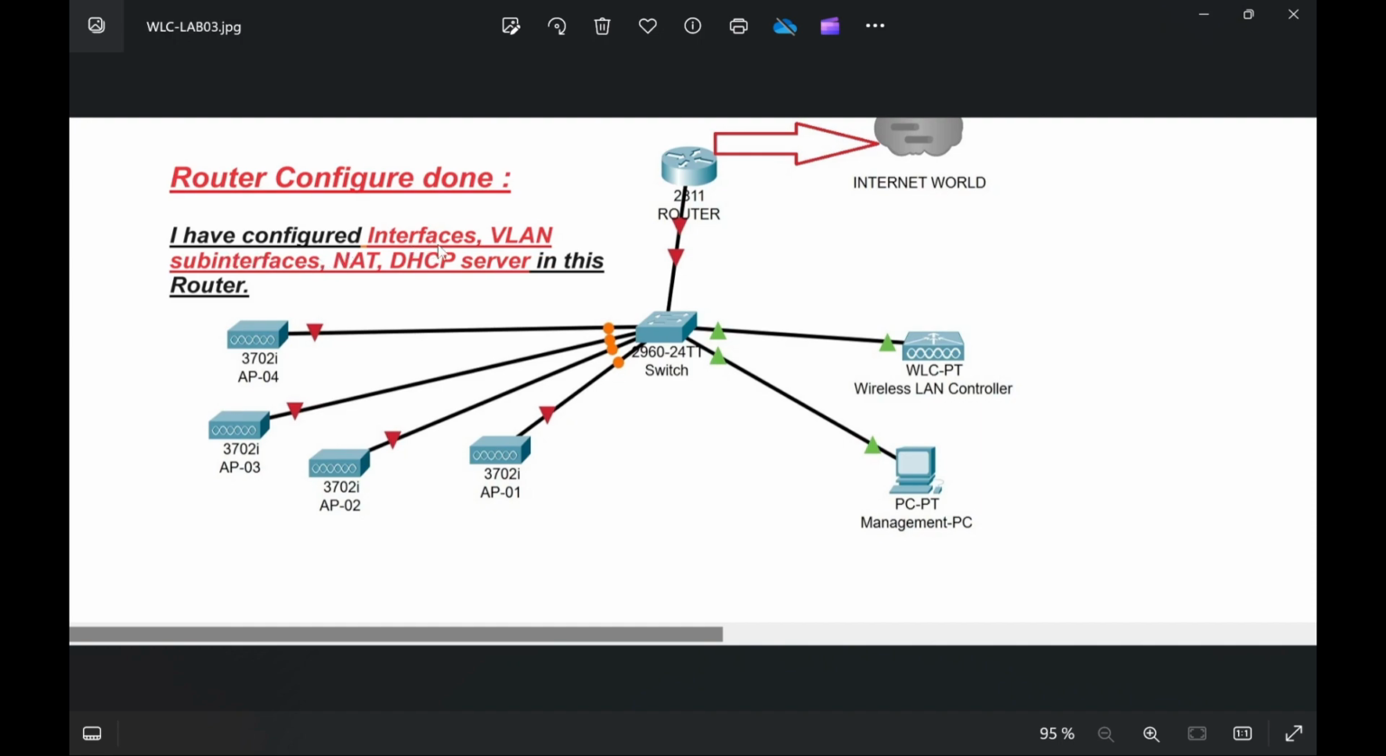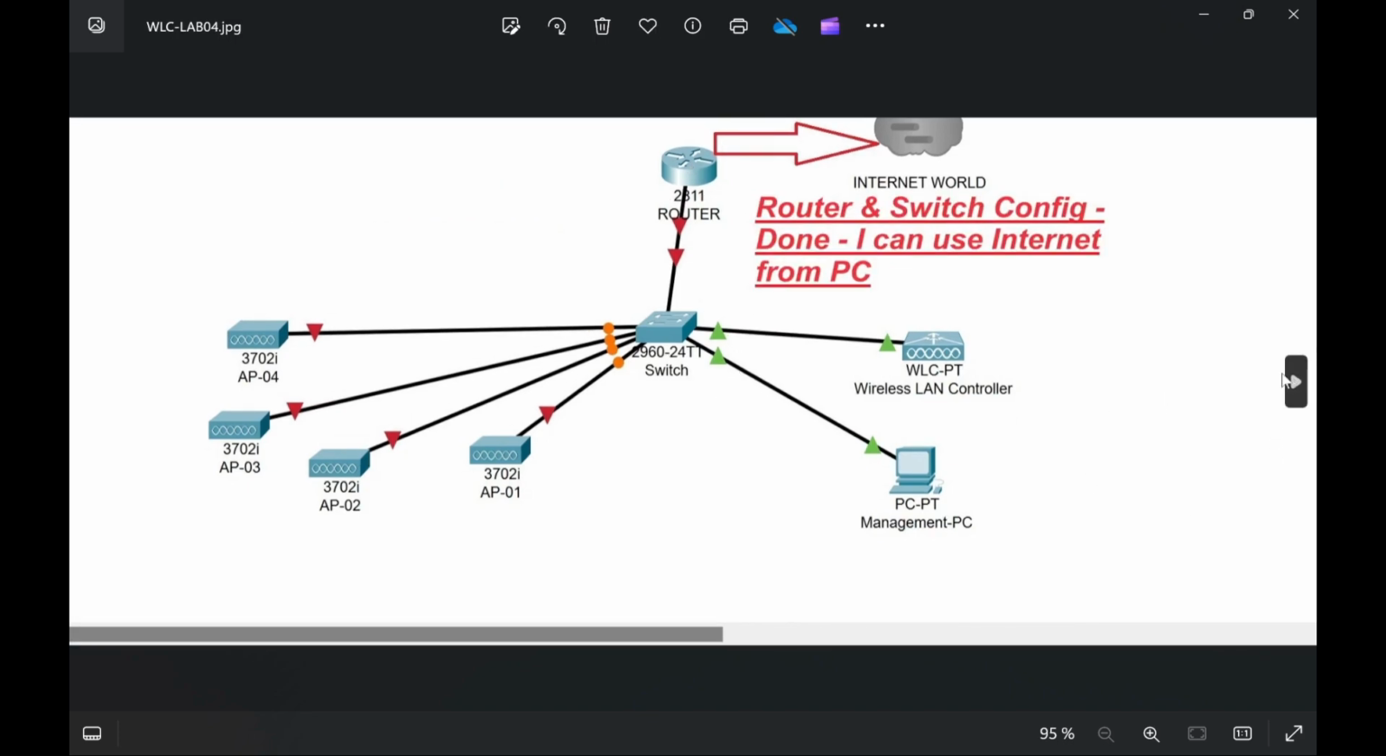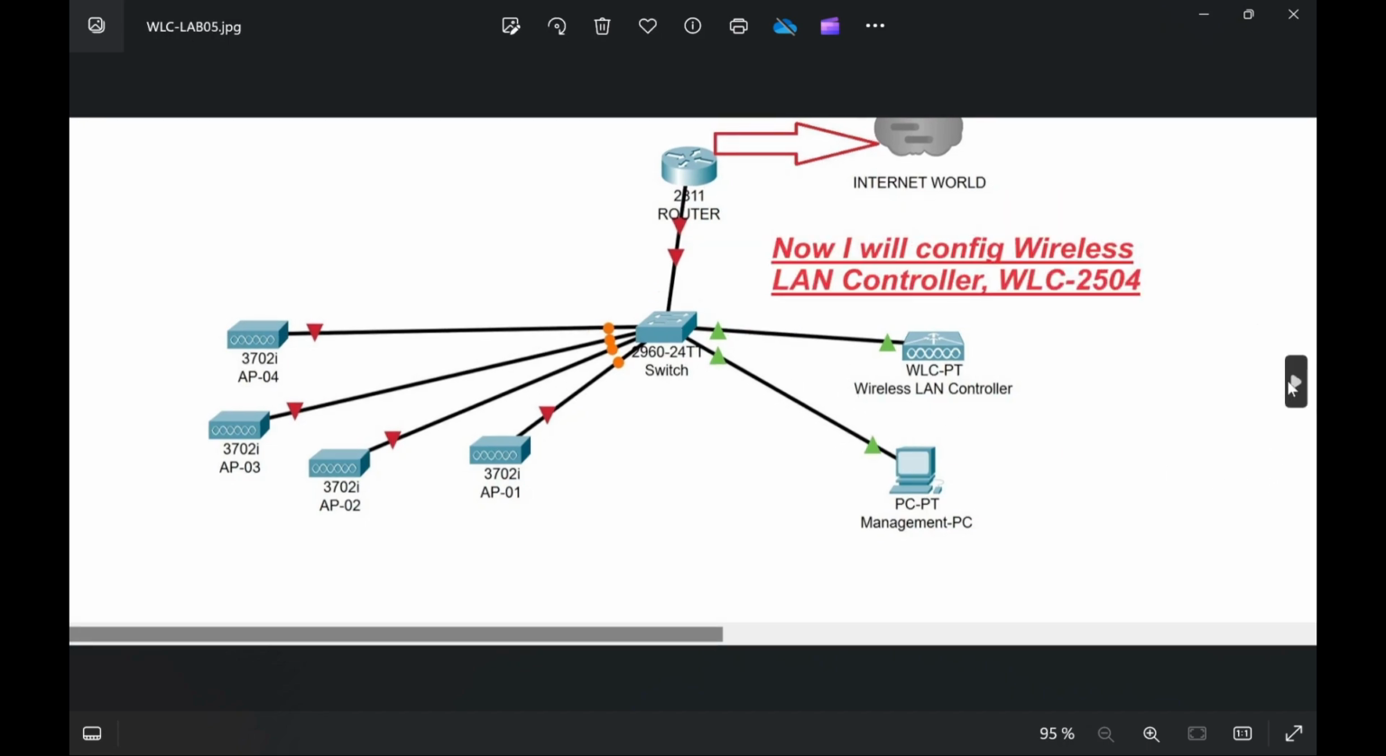Router configure: I have configured interfaces, VLAN sub interfaces, NAT, and DHCP server in this router. Router and switch config done. So now, yes, I can use internet access from my PC. Now I will configure wireless LAN controller WLC 2504. After I configure the wireless LAN controller, all APs will be connected here and all users will connect to the network through the AP.